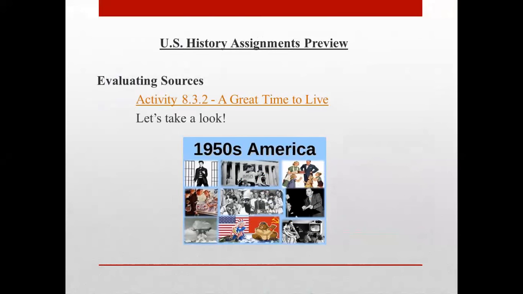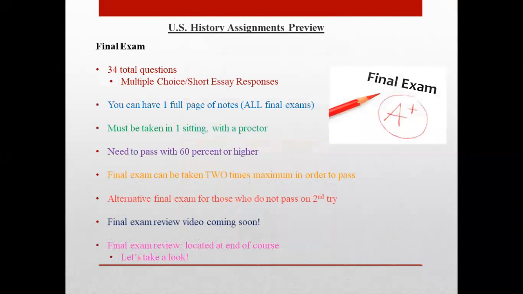So a little bit different of an assignment, it doesn't necessarily review the content that you went over, but it does review something that's coming up, which is the source material essay assignment. It's a 2-paragraph essay as well. Okay, the last thing we're going to preview is the final exam.